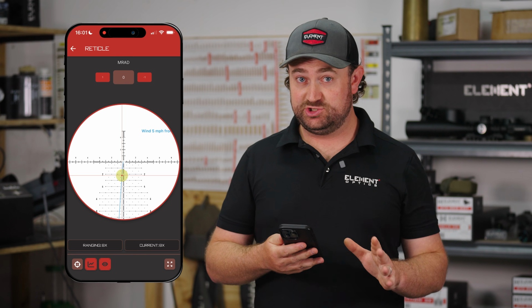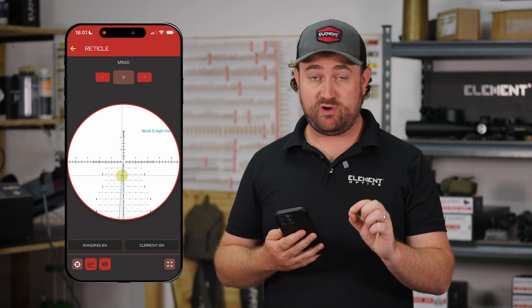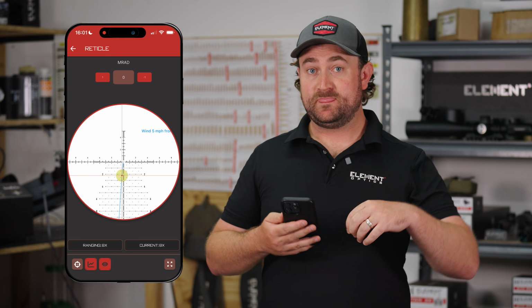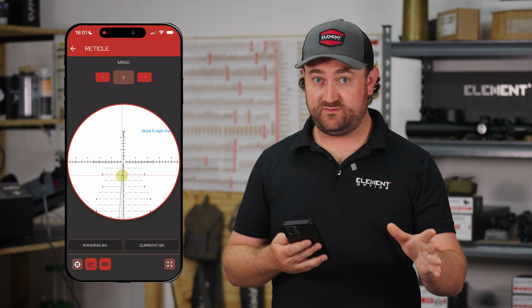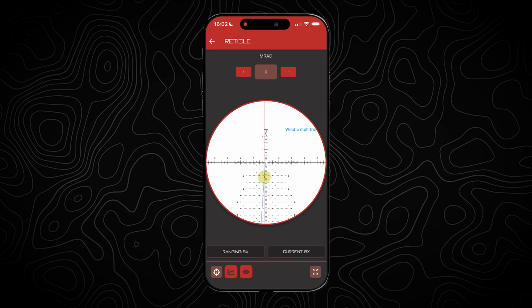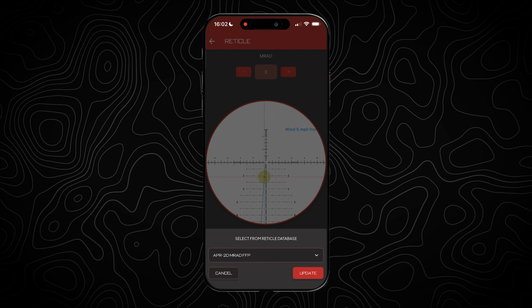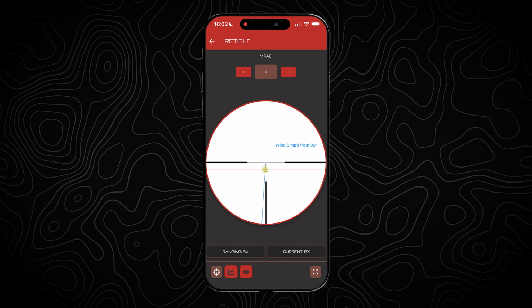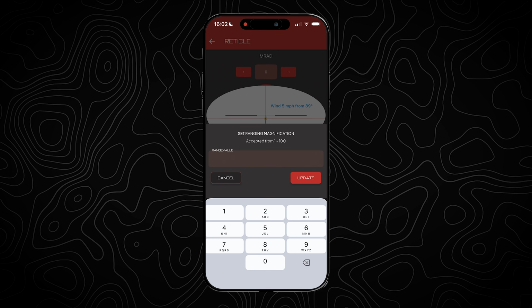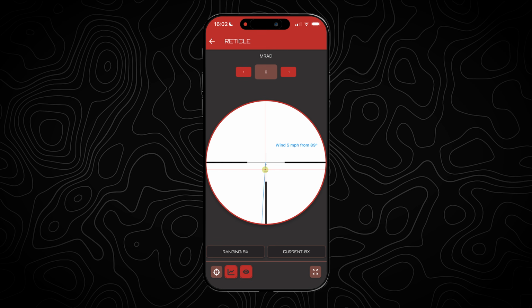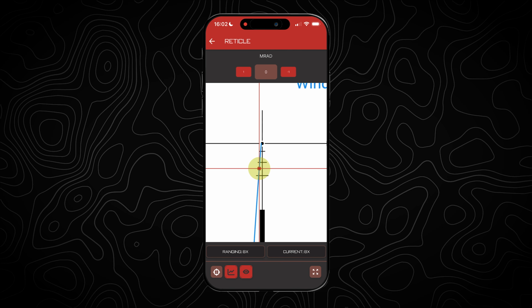As an example of just how useful this reticle view can be for calibrating second focal plane reticles, especially BDC reticles that aren't in specific angular units, let me show you an example. So our Raptor 1 BDC reticle, which is the reticle that's in our Helix HD, is calibrated at 8 times. So under ranging we would go 8 times, but at 8 times it is calibrated for a 308 Winchester. So if we put in 400 meters into the Element Ballistics app and we let it calculate, you can see that that point of impact is in no man's land.